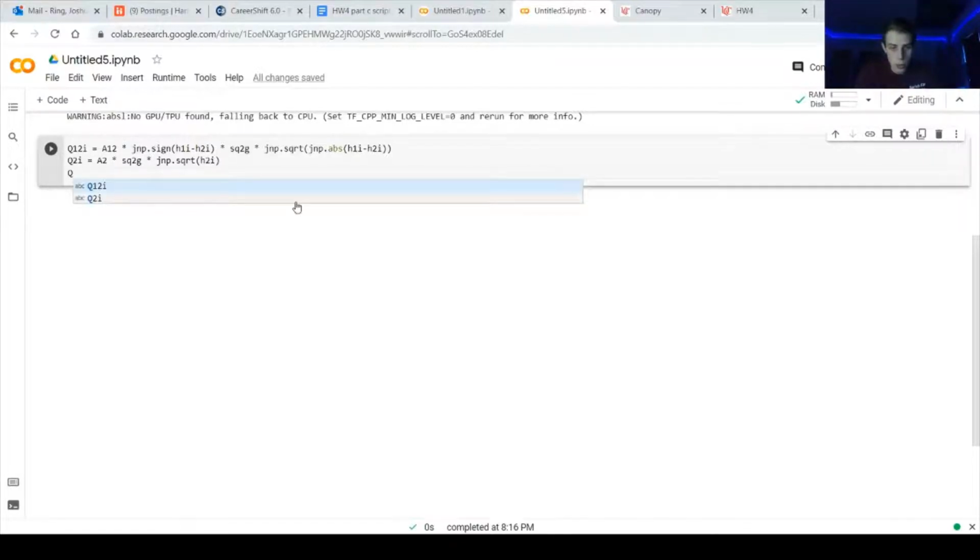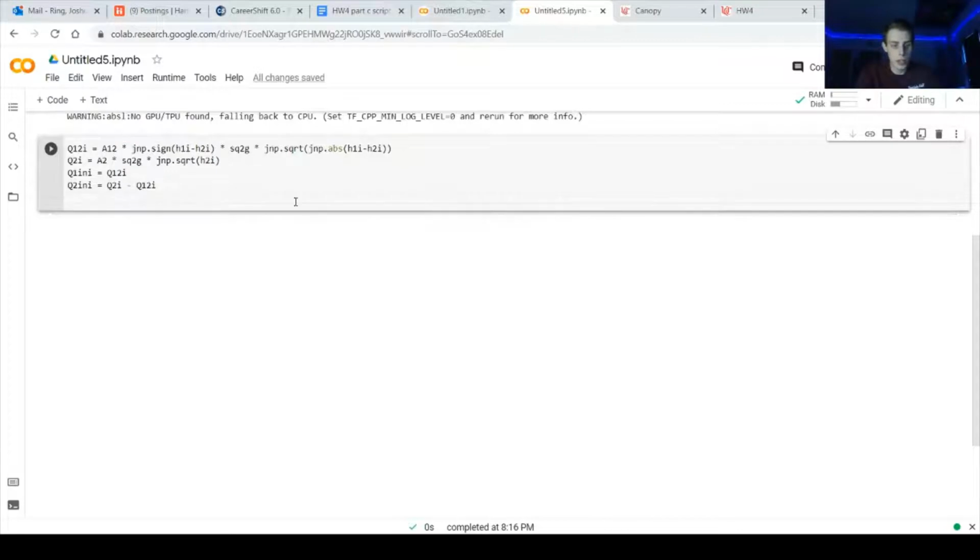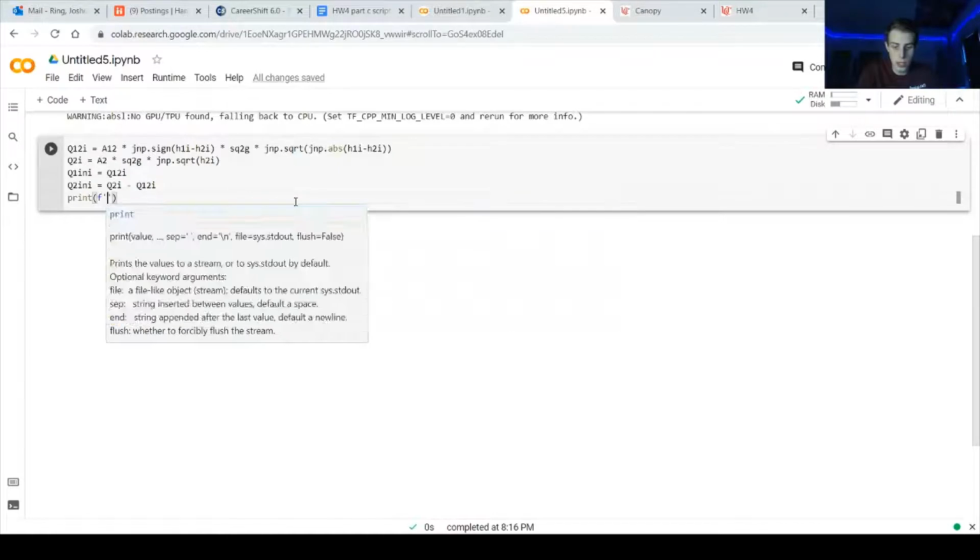So now we'll go to Q1 initial is equaling to Q12I, and then we have Q2 is equaling to Q2I minus Q12I. Lastly, we're just going to add a print statement so that we can see our values, make sure everything's looking all good.